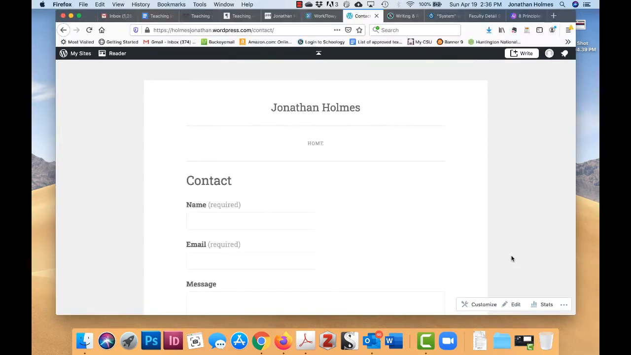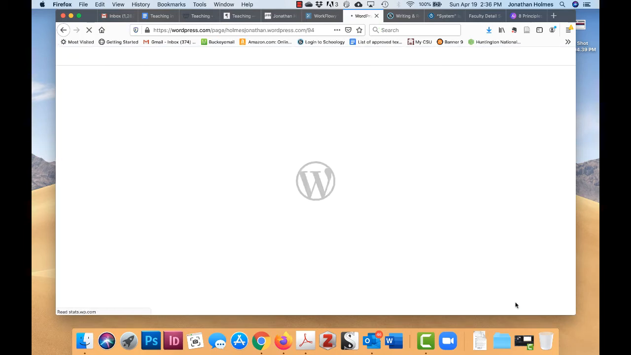Now, the other element that we need on our contact page is a little bit of text information about how to contact us as well.